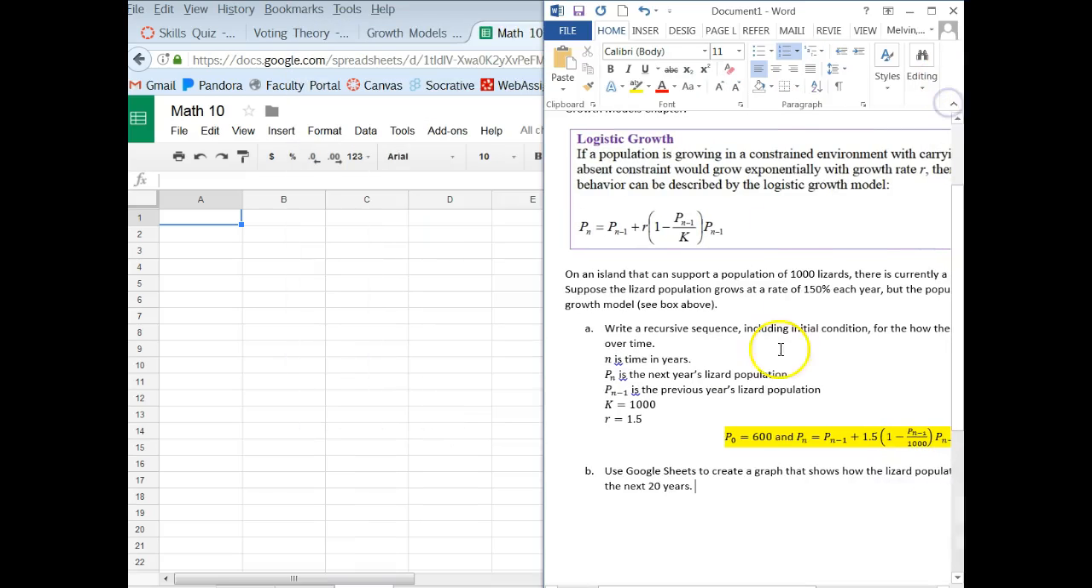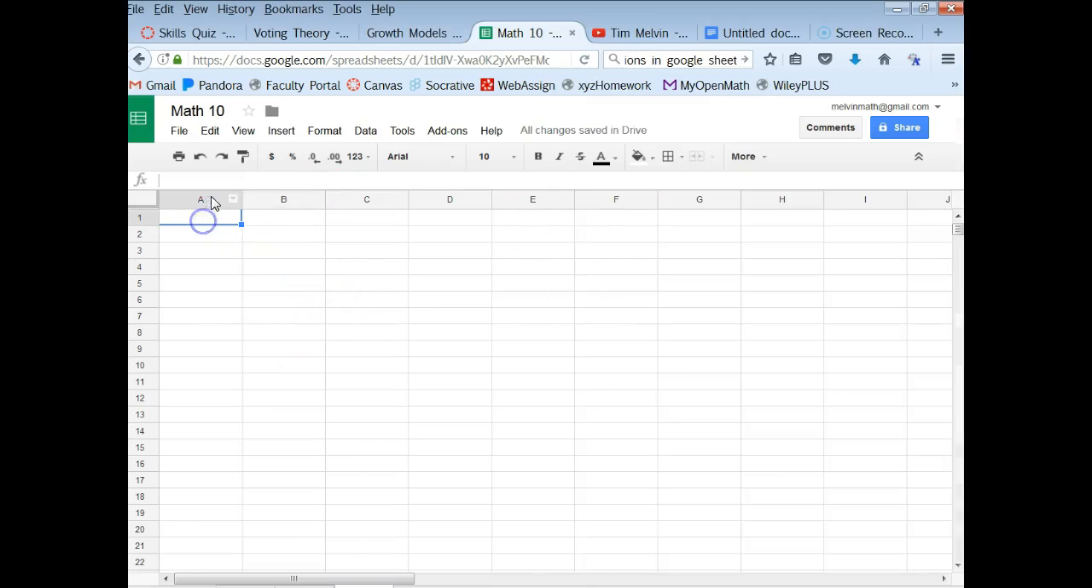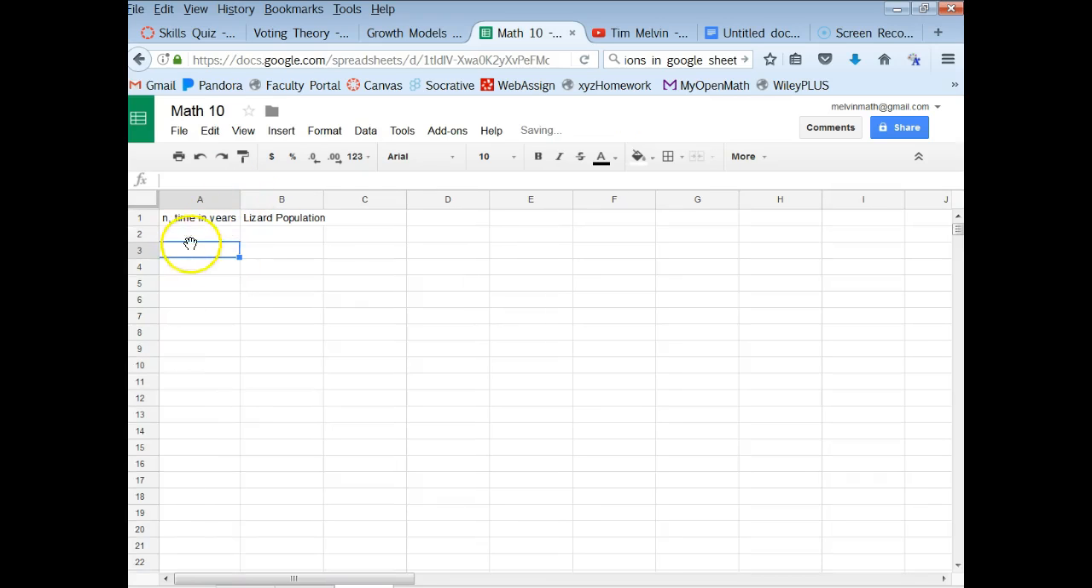So what I'm going to do is highlight this to the side. Okay, and now here on Google Sheets, for column A, I'm going to write N, which is time in years, and in B, I'm going to write lizard population. If you go between two cells and double click, it will automatically resize it.